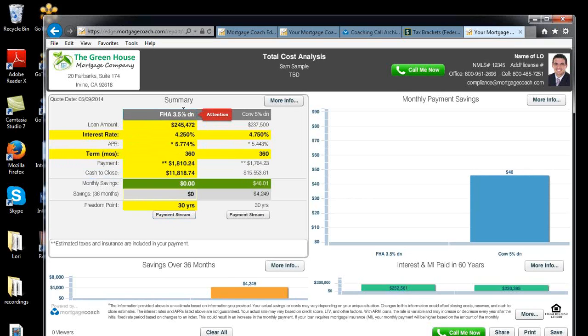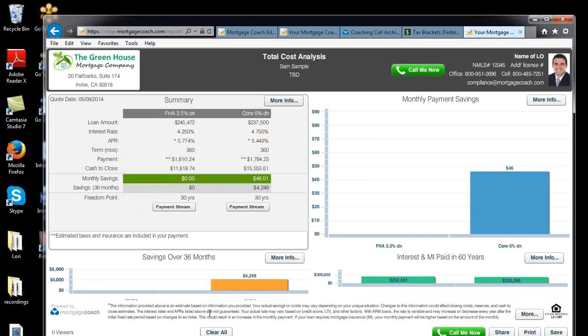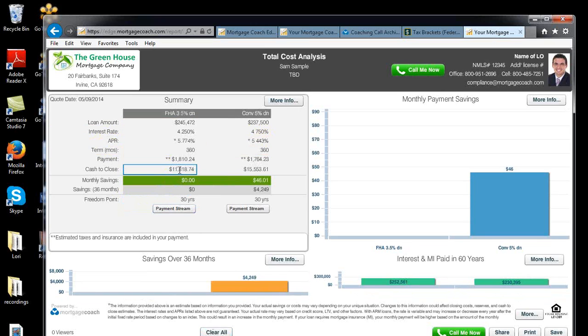So this is great, again, using Edge Live. You could walk the consumer through your conversation and be able to identify the cash to close. And by highlighting, it will highlight on the consumer's report as well.